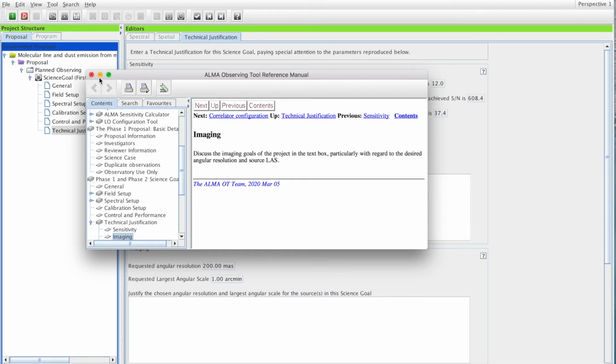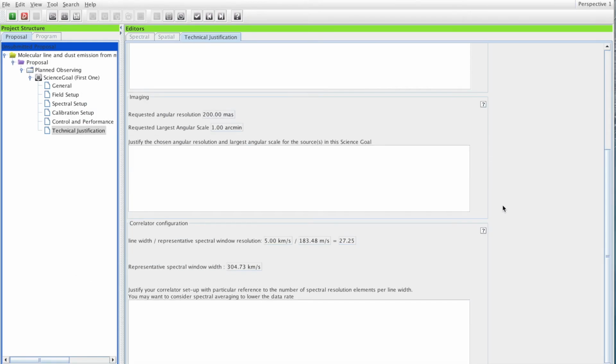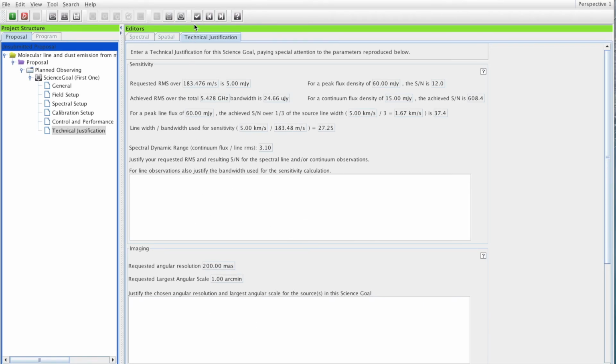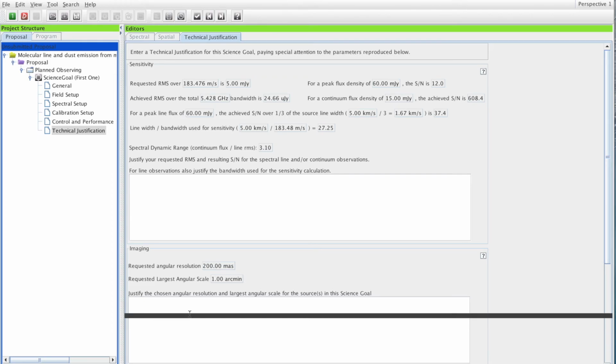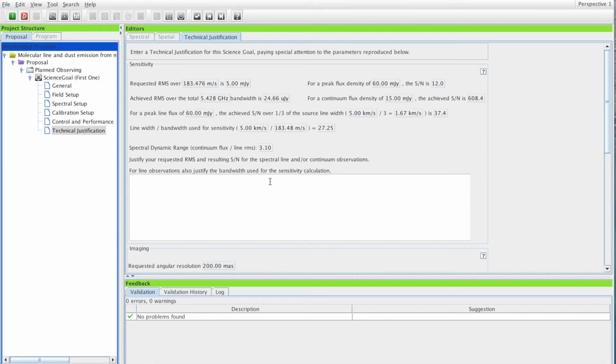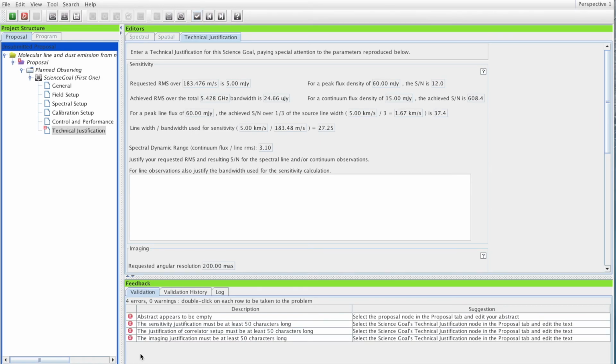And source, the large angular structure, the sizes of the structures that you want to image in your source. All right, okay. So if we don't include information there, and we go straight for the validation, let's see what happened. Let's bring up the feedback tab. Feedback tab, this was from a previous validation I did, but it is not going to be that gentle now. You see, there are errors. Abstract is not there. Sensitivity justification must be at least 50 characters. Also for the correlator setup and also for the imaging justification. And the suggestion is edit your abstract, edit the text in these boxes, okay?